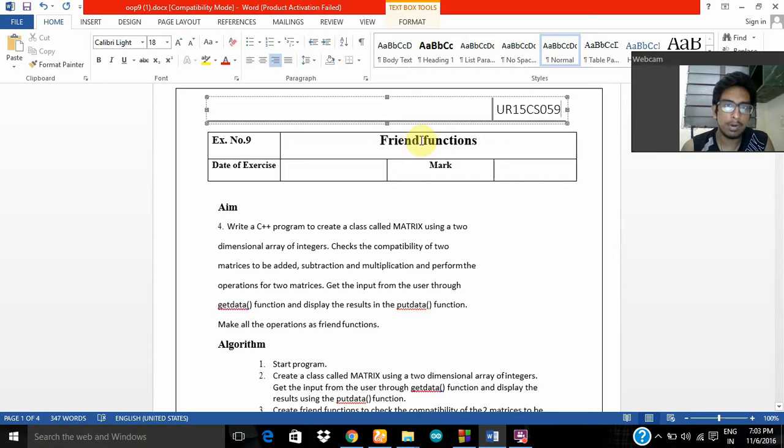Today I'm going to explain about friend functions. My aim is to write a C++ program to create a class called matrix using a two-dimensional array of integers. Check the compatibility of two matrices to be added, subtracted and multiplied, and perform the operation for the two matrices. Get the input from the user through the getData function and display the results in the putData function. Make all the operations friend functions.